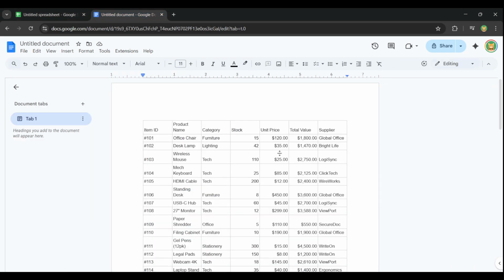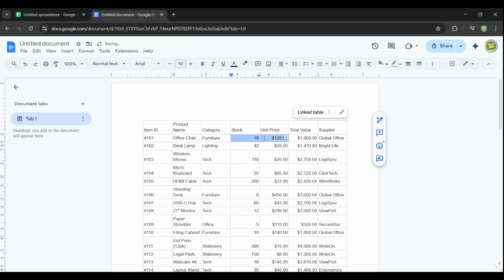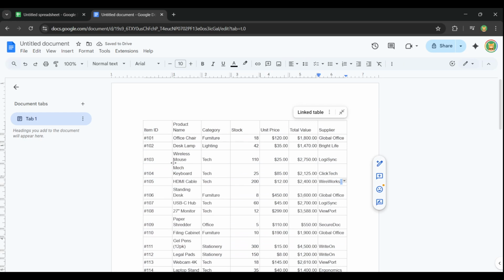A few tips help this work smoothly. Format your table in Sheets before copying. Header colors, number formats, and alignment usually carry over, so the doc looks professional right away. Choose a range that covers what you expect to change so your updates stay in sync. If you accidentally pasted without linking, just undo and paste again, selecting Link to Spreadsheet.